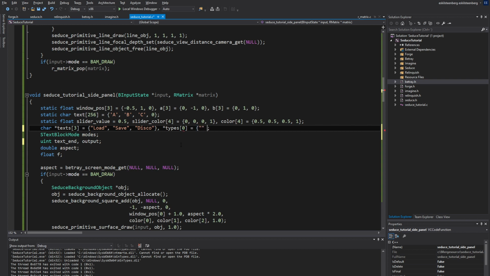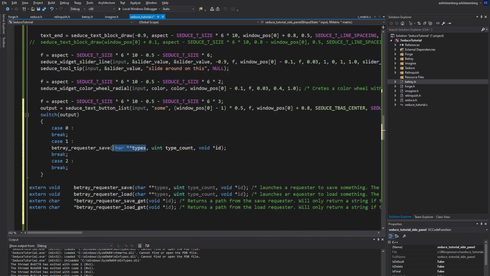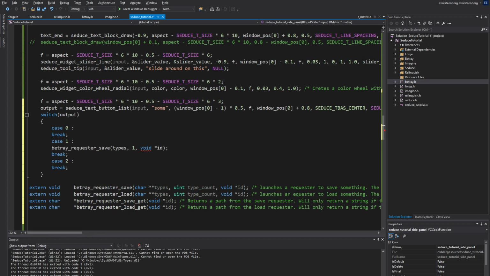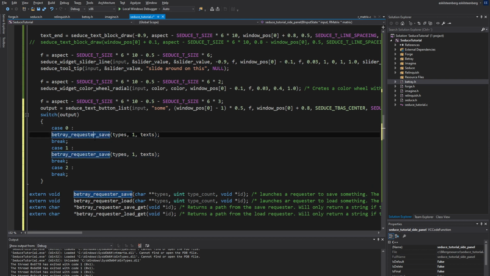Sorry, we need these around this thing. There we go. So this would be star dot star, right? Because we just want, oh, this should be 1, of course. Types. So we're going to give this as types. And then we're going to say only one of these. And then we need an ID. So I'm going to use text as our ID for this. We just need something that comes back. And then we're going to do the same thing for load. So we're going to have the same thing.